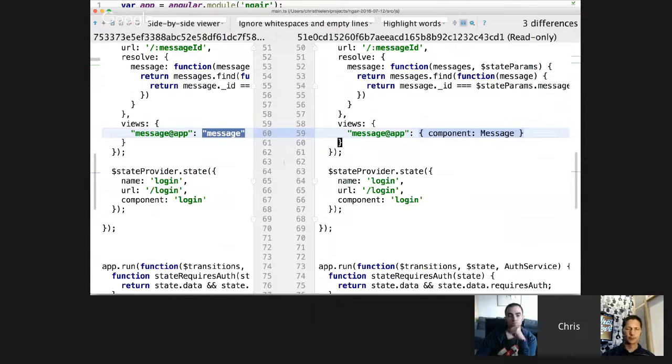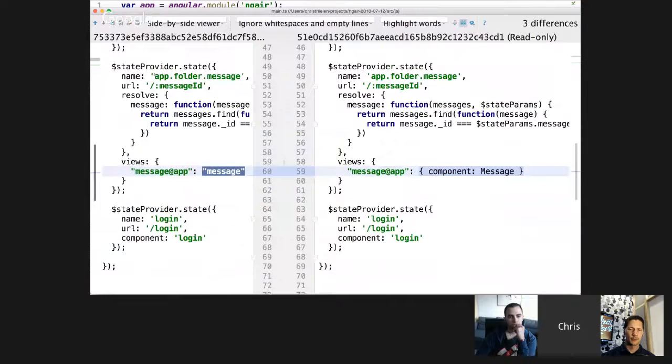So again, the difference is, I forgot to mention, these are named views. In case that wasn't familiar, it was saying target the view called message at the app state and fill it in with the message component when you activate app.folder.message. So we're doing the same thing here. We have a message@app named view that we're filling in with the Angular 2 component called message.